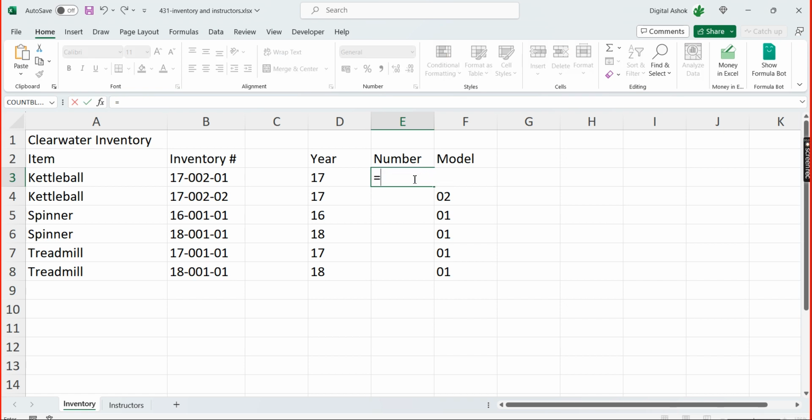Again I am explaining the MID function. Select the text. Then where do I have to start? You have to give the number to Excel. So 1, 2, the dash is also one character. So I have to start counting from here, the fourth character onwards. And from there, how many characters do I want to retrieve? 1, 2, 3.